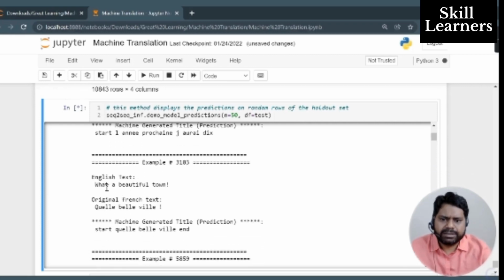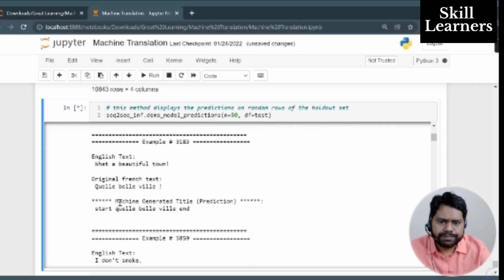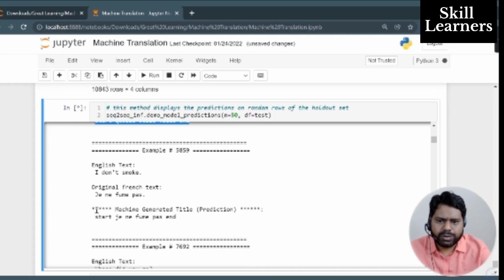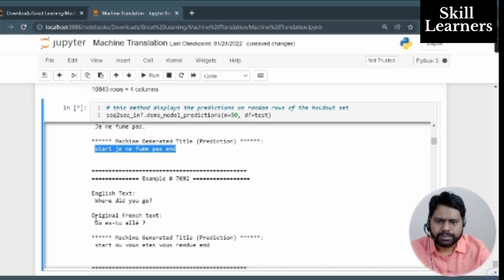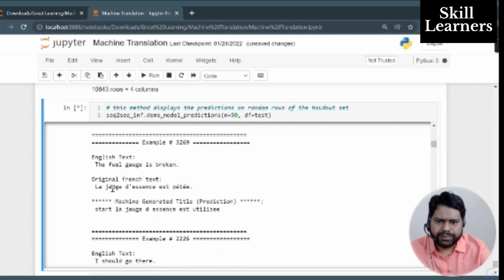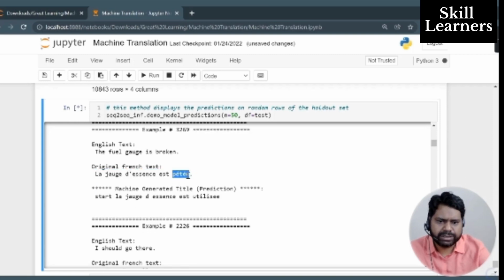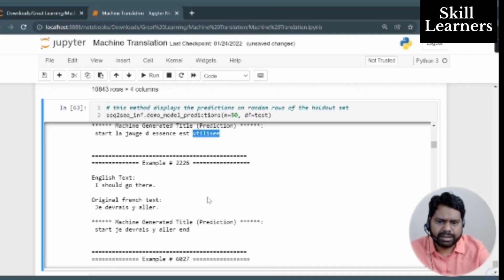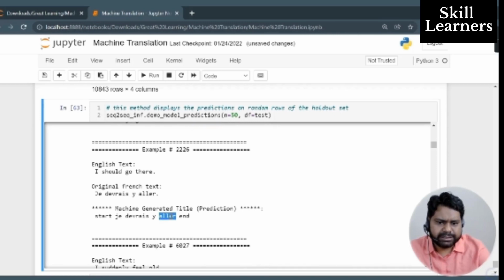Now coming back to the second case, what a beautiful town. Now we can see that our model has performed well. So we are getting a good result here. I don't smoke, so it is again giving us a correct result. Then if we see this example, our model is not performing well. Now if we see this example, our model is performing well up to some extent. For the last keyword it is different, but it is giving us the same result.